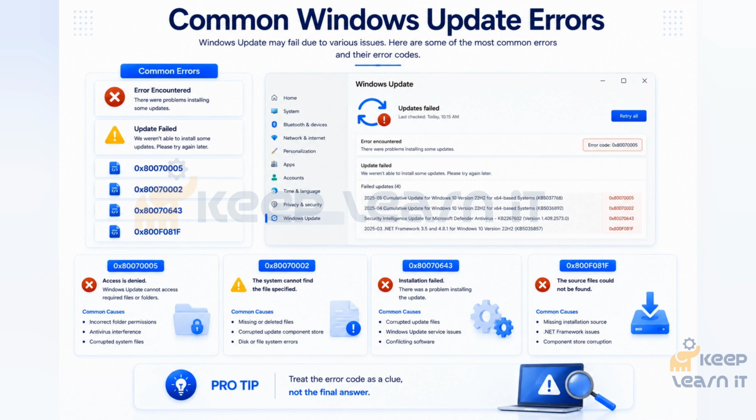Some of the most common Windows Update messages include error encountered, update failed, download error, installation failed, and restart required. You may also see error codes such as 0x80070005, 0x80070003, 0x8024001F, or 0x80F0922. While these codes provide useful clues, they don't always identify the exact root cause. Throughout this course, we'll use a structured troubleshooting process that can help resolve many of these common update issues.